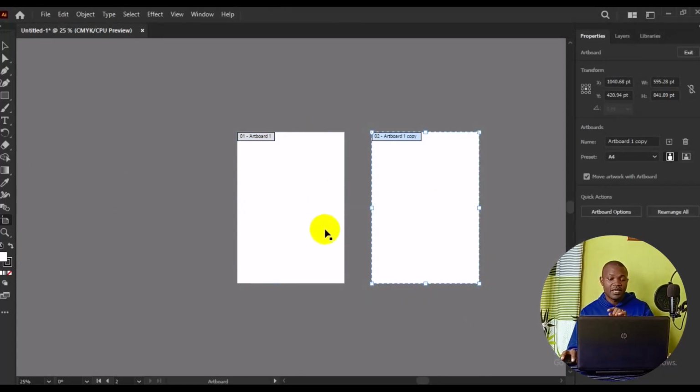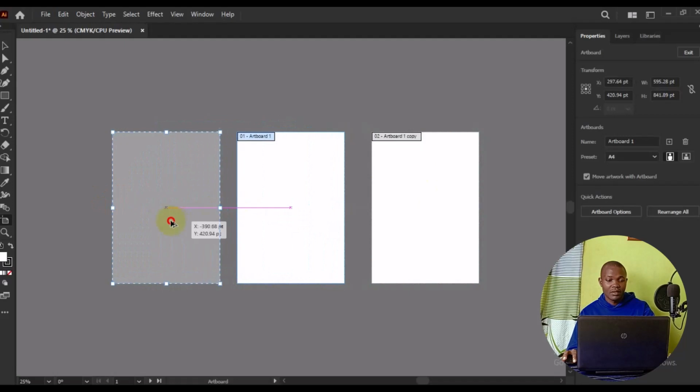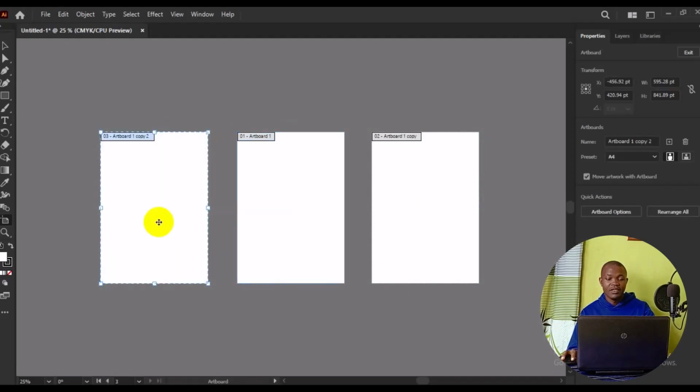We can also duplicate it into another place. Press the Alt key on your keyboard, then drag to another place. So I'm going to drag this one here. We can decide to maintain the same gap interval. Boom. So we have three different artboards right here. So right here, you have about three different artboards in your workspace in Illustrator.